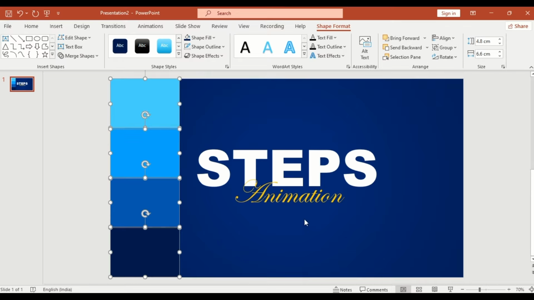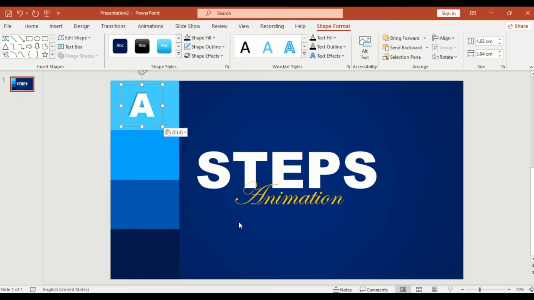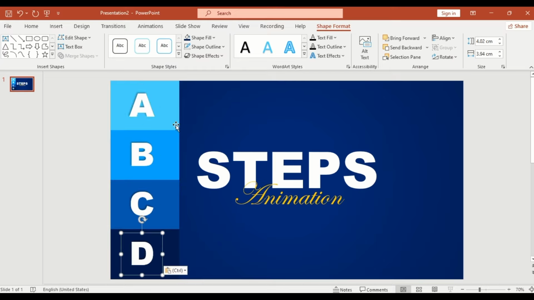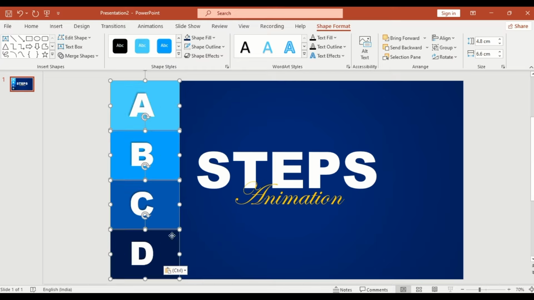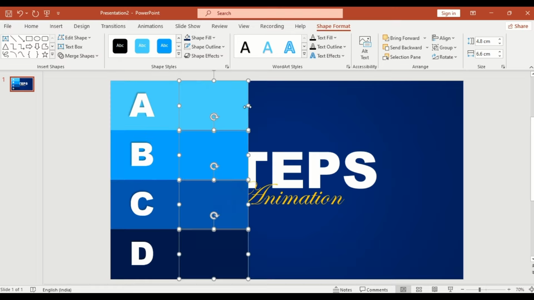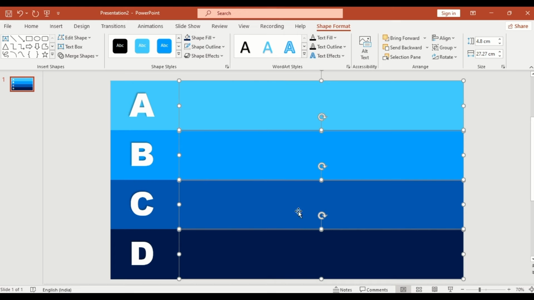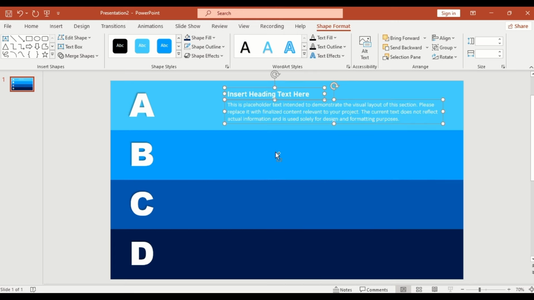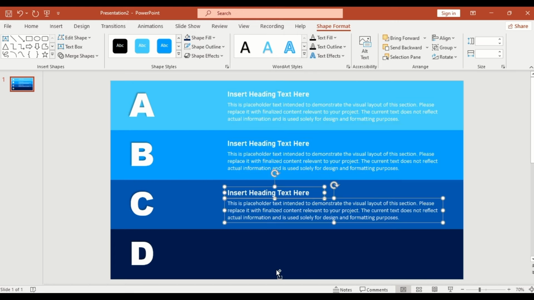Insert a text box into each block. Label them A, B, C, and D. Now, duplicate those blocks and move the copies to the right side of the slide. Here we add a short description or title in front of each letter.